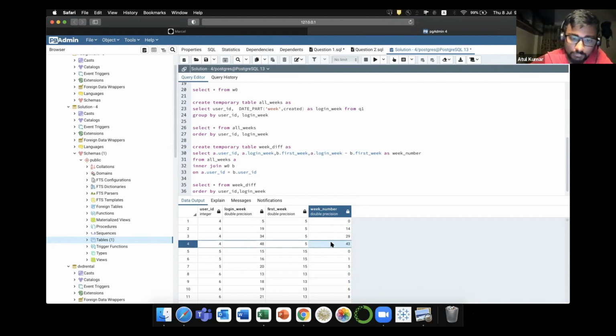So for both these users, the first user came on the first week and again came on the 43rd week. The second user comes on the fifth week and comes on the 48th week. So for both users, the retention amount is the same, that is 43 weeks, and both of them will fall under the same category.